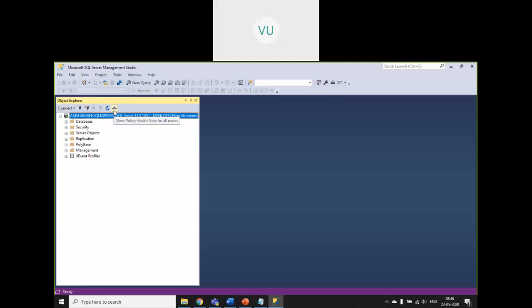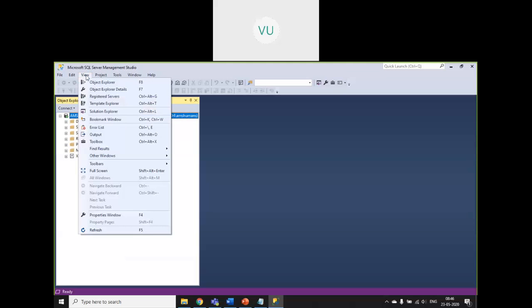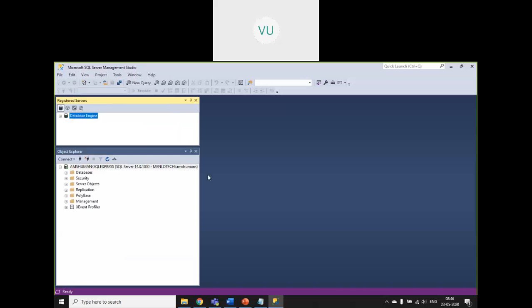You can refresh, show policy health status, right? And these are like Object Explorer details, more like metadata. It shows some details. And what are the registered servers? So what are the registered servers? That means first you have to register a server. So when you register a server, you can connect to that particular server. So this is mainly used for backup and recovery kind of. So you have to first register a server, do syncing between the servers and all database engines. So right now I don't have any registered servers, right?